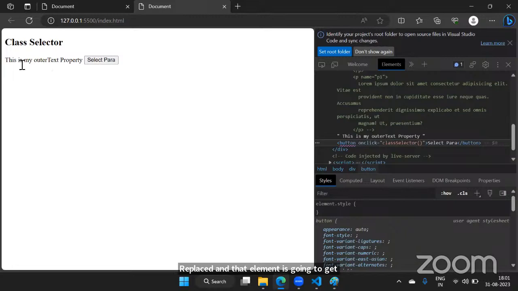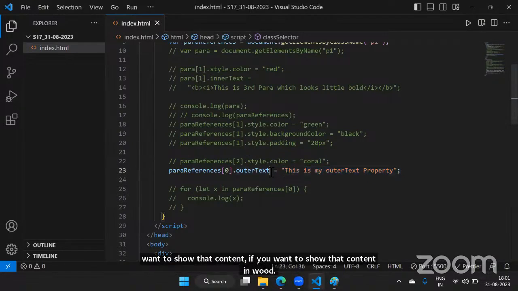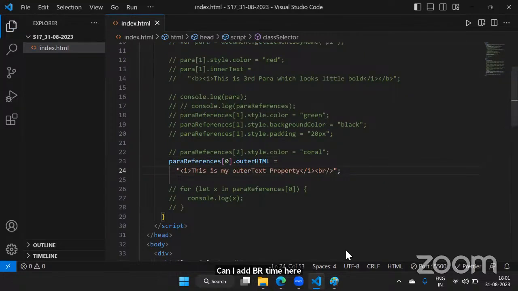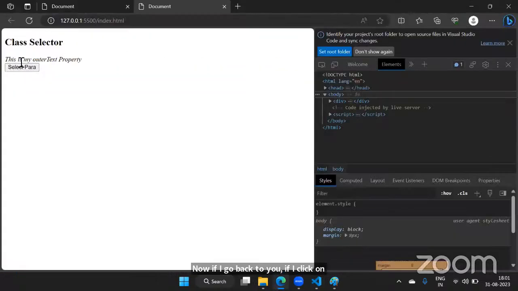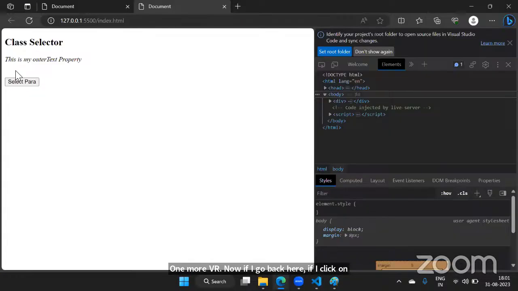Now, with whatever content you are replacing, if you want to show that content in bold, or if you want to apply some HTML so that you can structure it, then you can go with outer HTML. And here I can just add that italic. Can I add a BR tag here? Now, if I go back here and click on this, now see, this is my outer text property. I will add one more BR. Now, if I go back and click on this, now see, I got 3 line breaks.